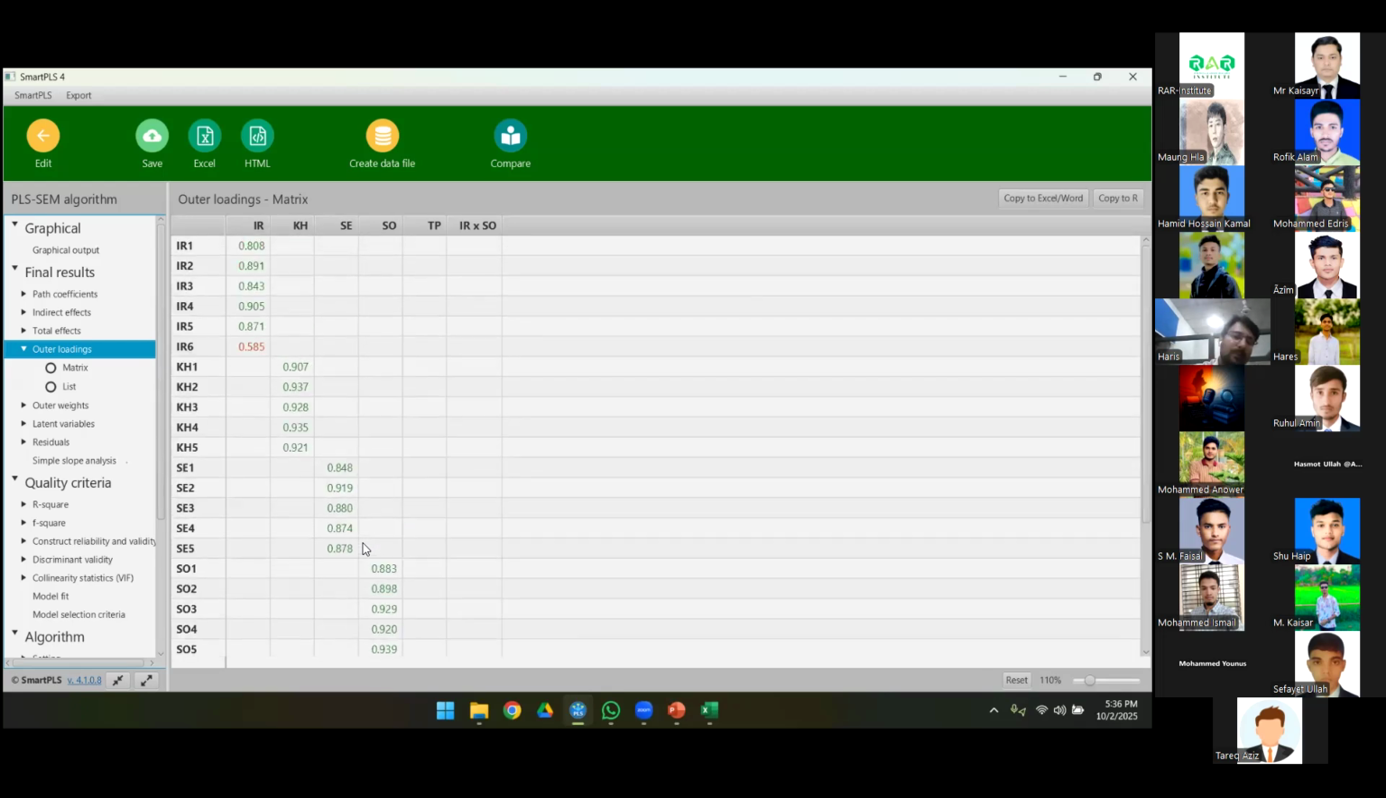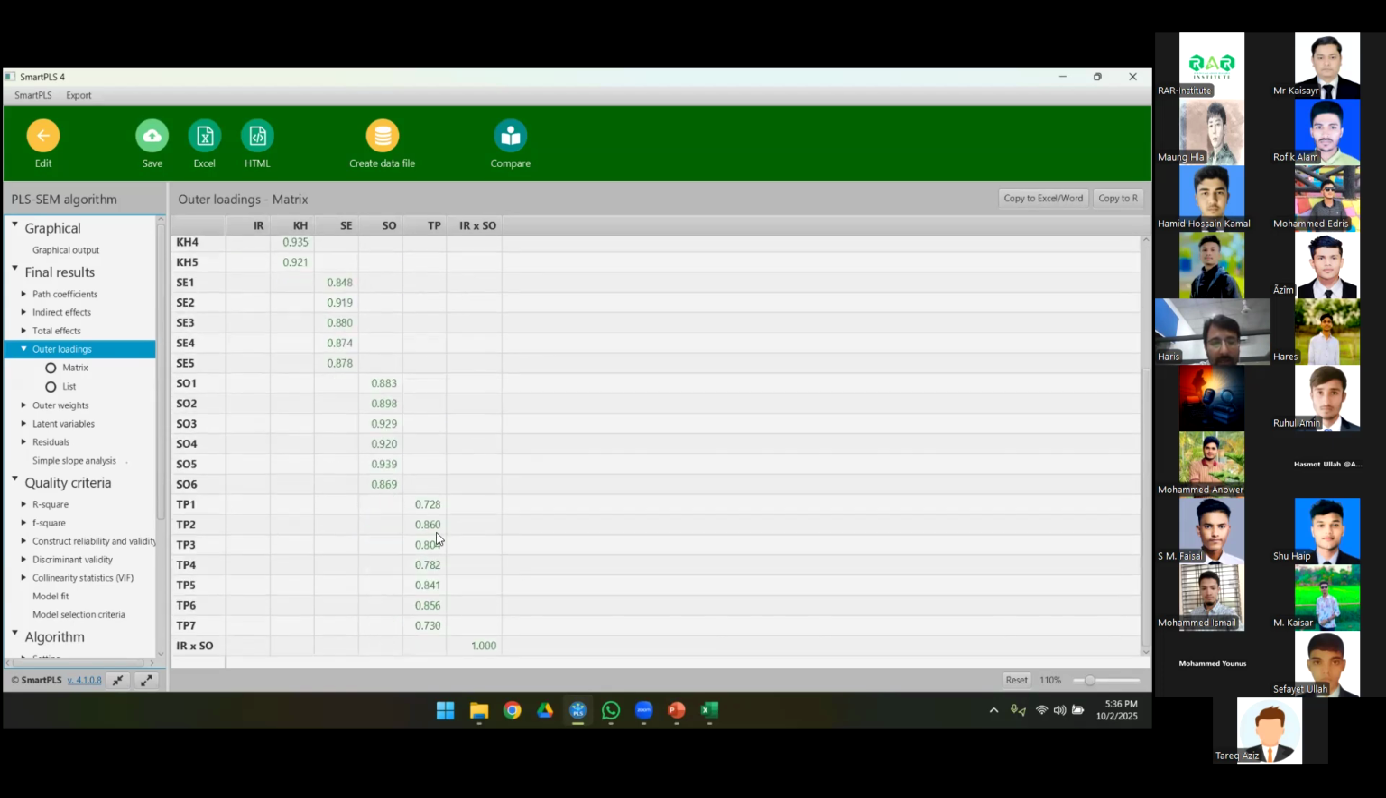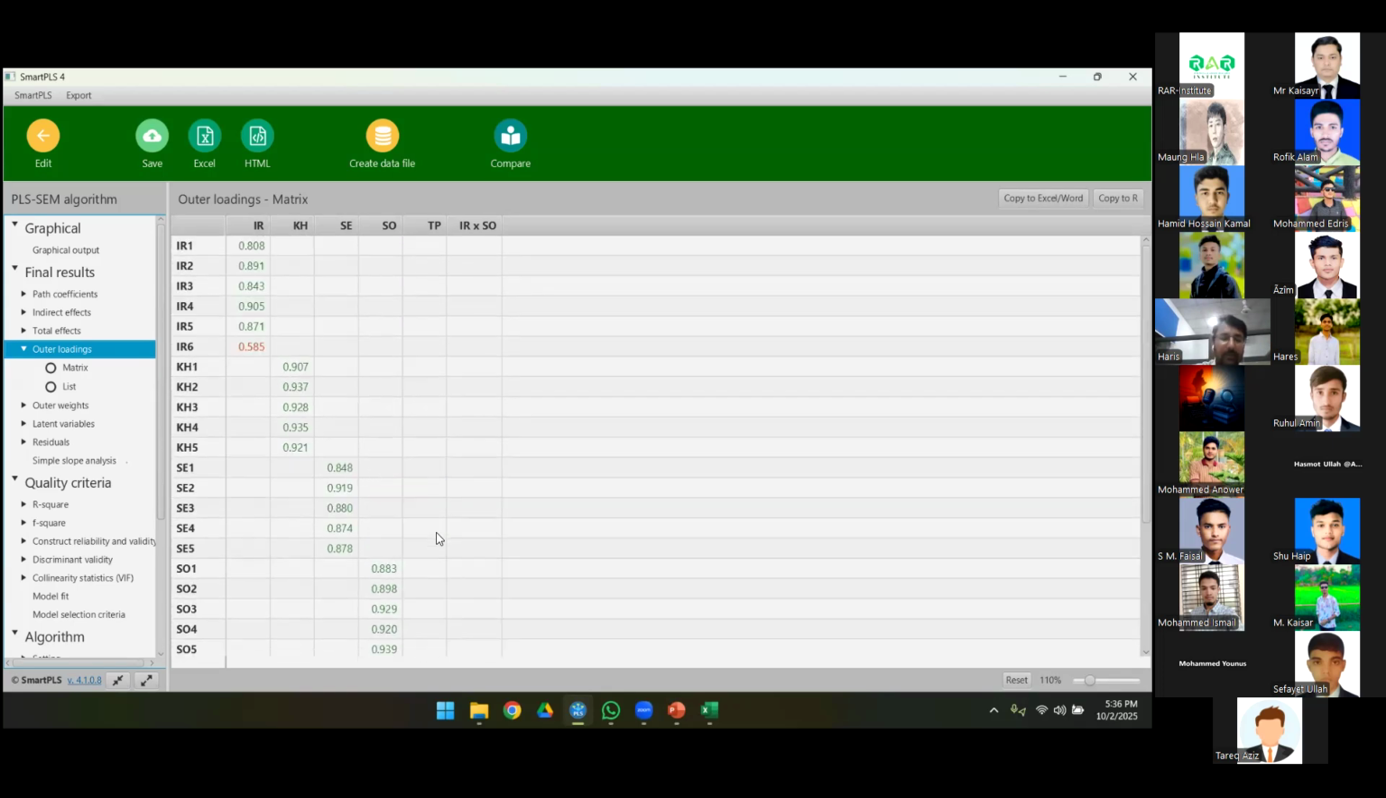PLS-SEM mostly has three colors. It shows data in green, it shows data in black or in red. If the data is in red, then that means we need to look at this particular value. So here we can see all the values except this one, all other values are in green. So what does that mean? That means all our values are fine enough except for IR6.